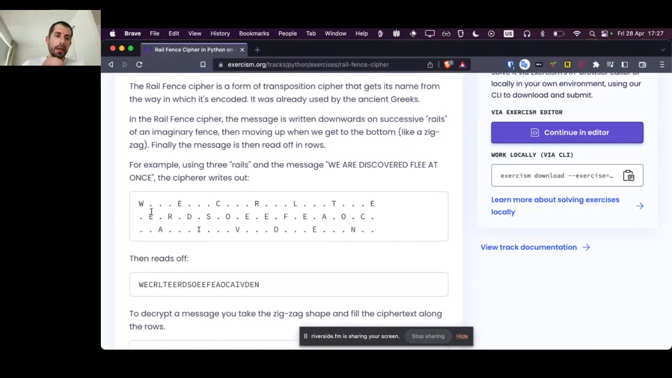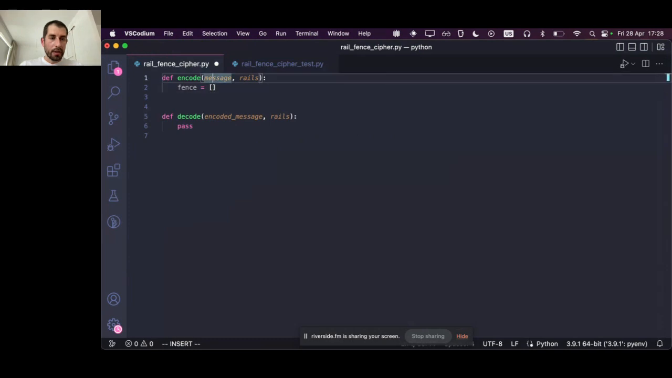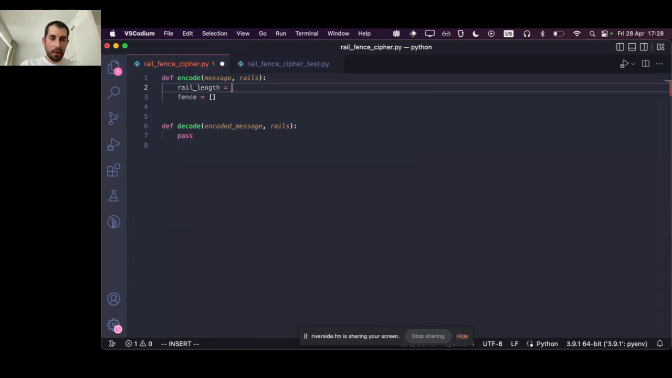No, another thing is that we would need each list to have a number of elements equal to the input string, I guess. Yeah, because you always need to shift by one to the right when you have this fence. So the fence length is always, or should be, I think, equal to the input string. Right. Let's say rail length is equal to length of the message.